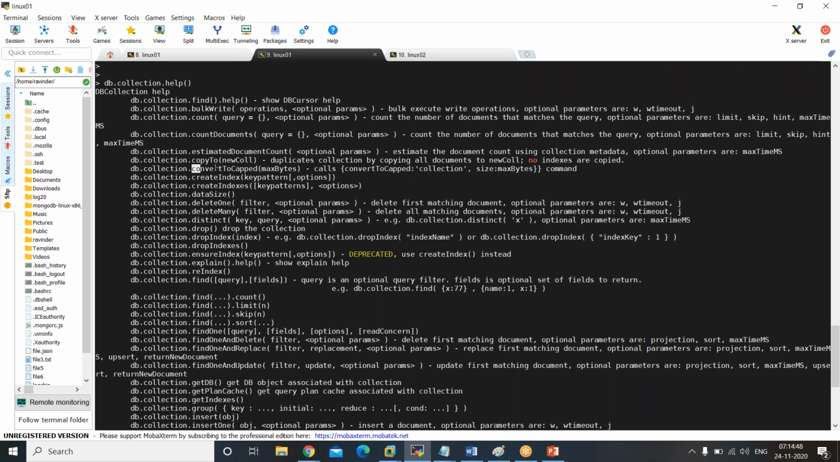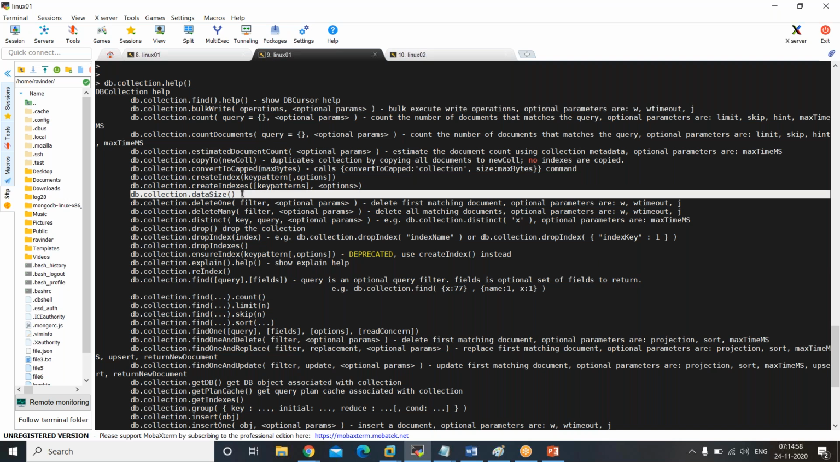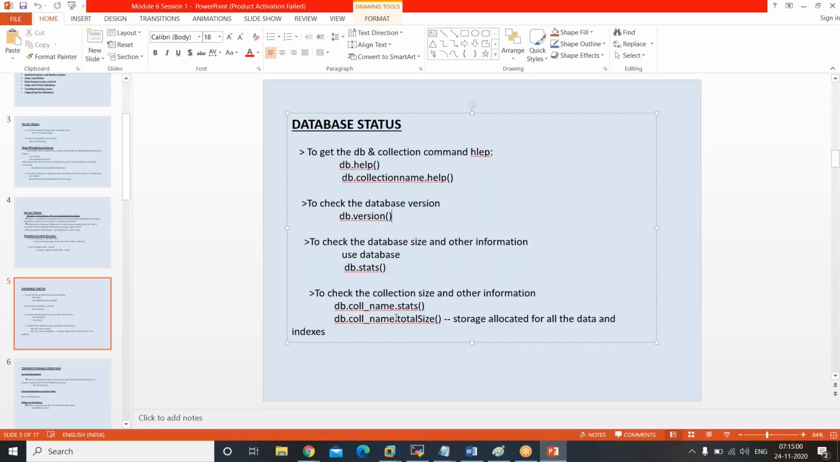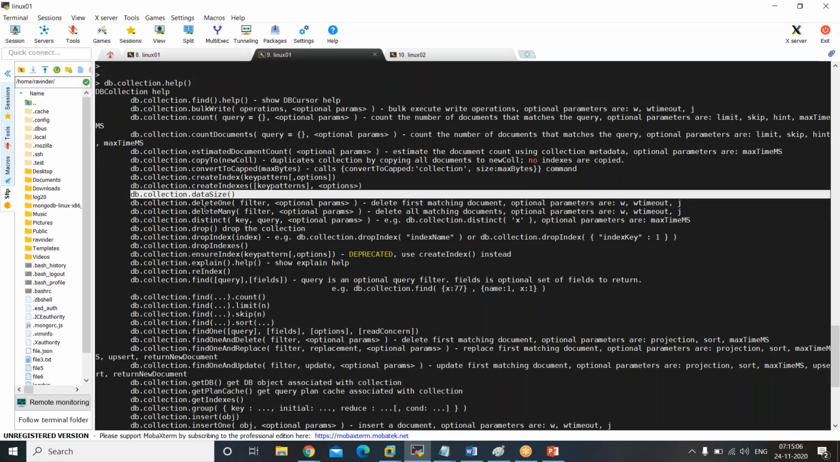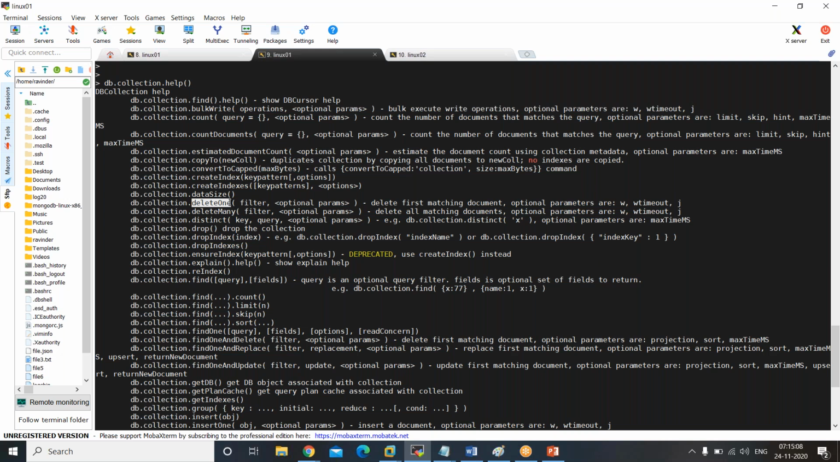Convert to capped. We talked about capped. Create index, we know, create indexes, we know, multiple indexes you want to create. Data size, if you want to know the complete database collection size, will be covered today. We have that dataSize, totalSize, stats, and we have that topic today. Delete one, only one deletion, like remove, give one, it will delete one basically.